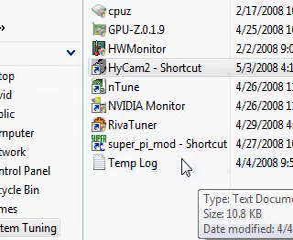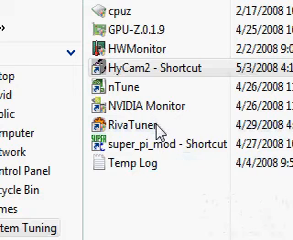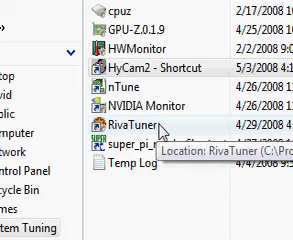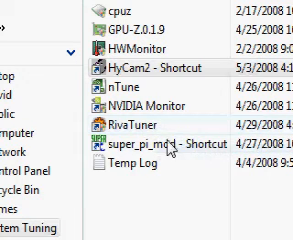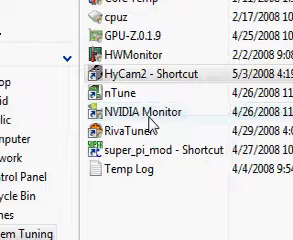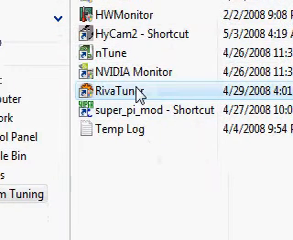What we're going to do here is a quick tutorial on how to use RivaTuner, just mess around with some of the launcher items and some of the other options that are available. Just some very basic stuff. So go ahead and get this launched here and get that working.